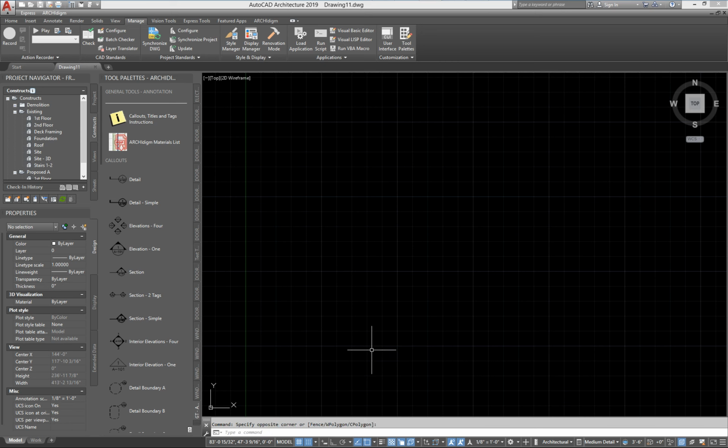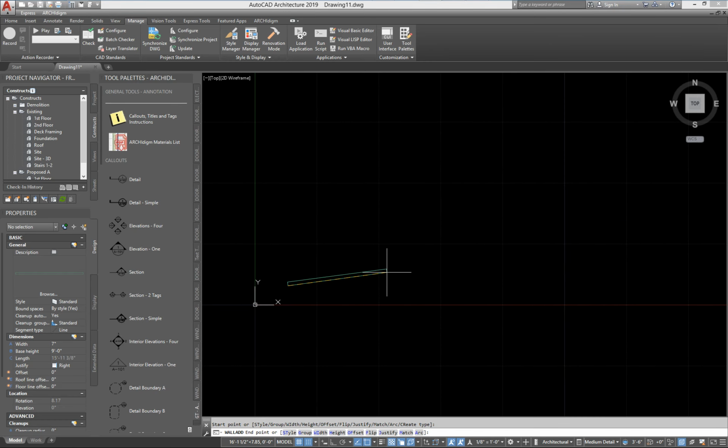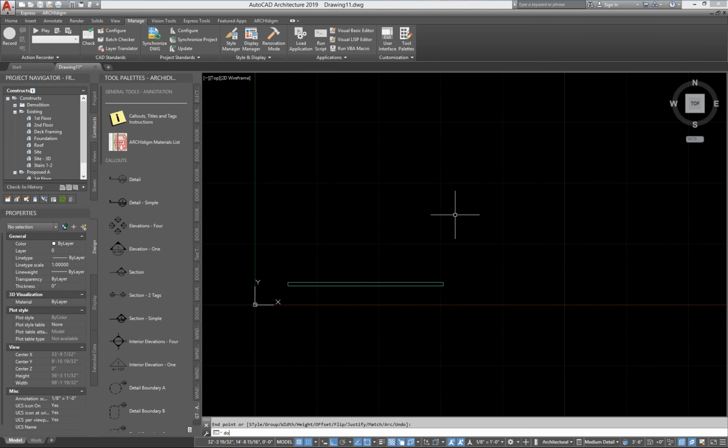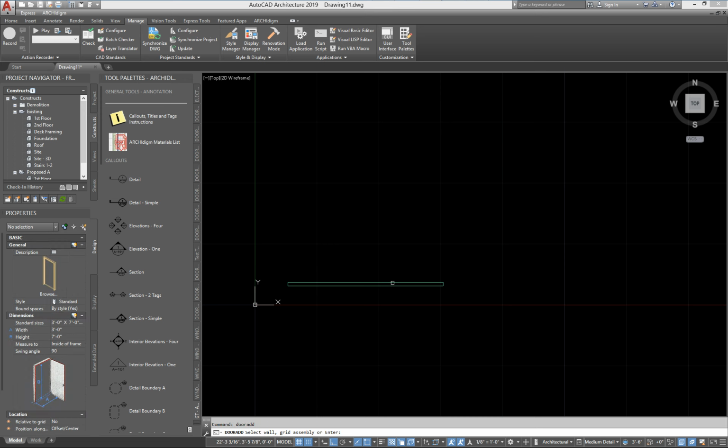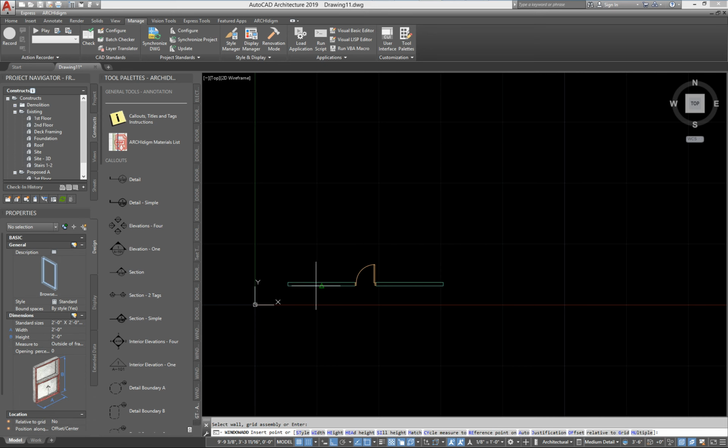If I go ahead and I just add a wall, this will be a generic wall in this file. I'm just going to draw it across, and I'm going to add a generic door and place it right here. And why don't I add a window as well? It's just a generic window. And I'm going to make that window 3 feet wide by 5 feet high. Just make sure it cuts through the cut plane.